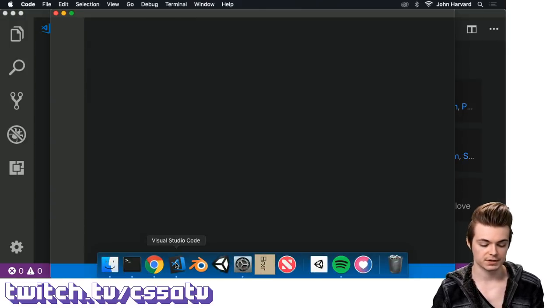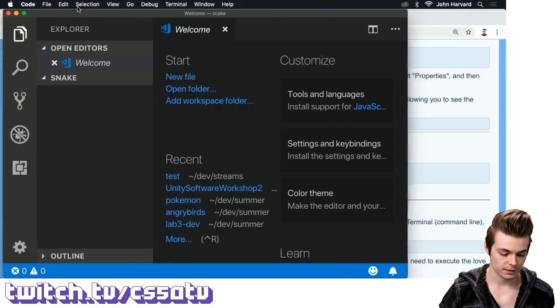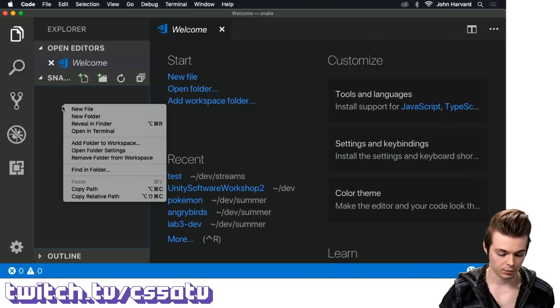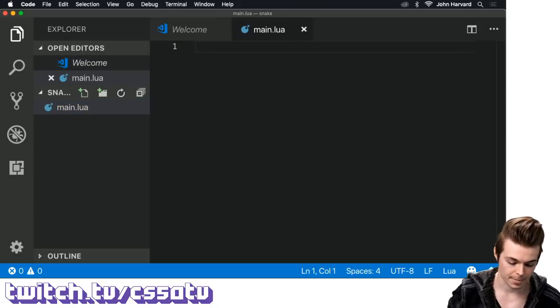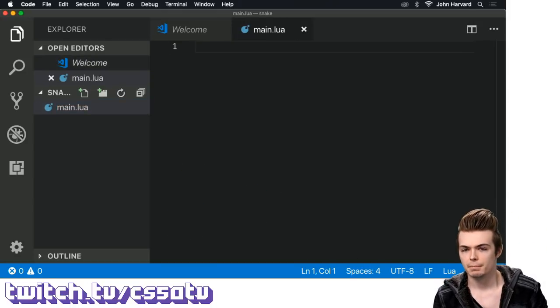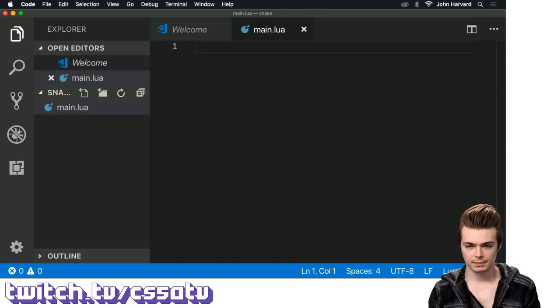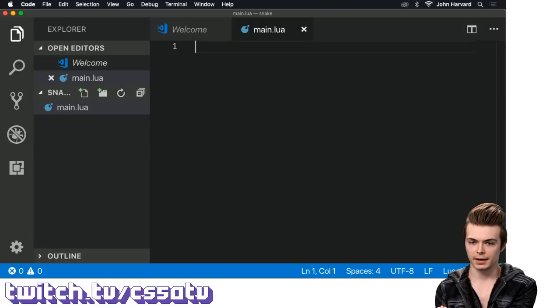On Mac, you can just click and drag it onto your text editor, and that'll open it in a project view. I'm going to close out the other window that I had available. And I'm going to right-click, do a new file, and call this file main.lua. Now, in LÖVE2D, main.lua is sort of the entry point of your game. And that's going to be necessary in order to tell LÖVE2D where to start running your game.